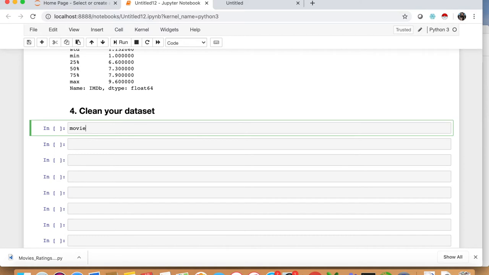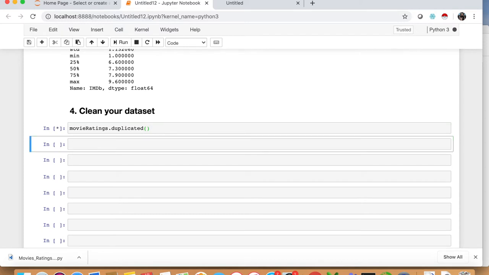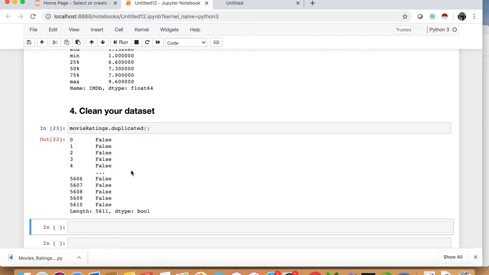Okay, so the first thing is we want to see if there are any duplicate values. And we use the duplicated command, and it gives you a Boolean expression, which means that it says either true or false. If it's false, there are no duplicates. However, if you see a true, then there are duplicates and you need to drop them. In this example, there are no duplicate values, so we can move on.